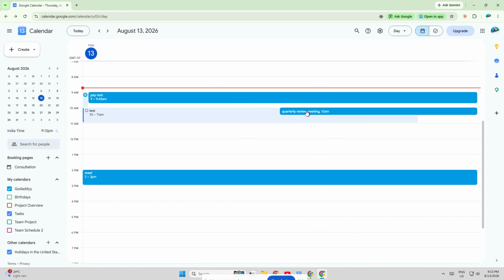You've now set a monthly reminder in Google Calendar. It's fast, simple, and a great way to keep track of anything recurring throughout the year.